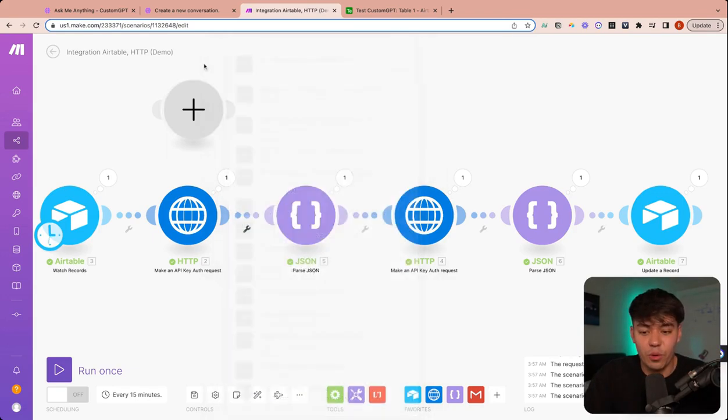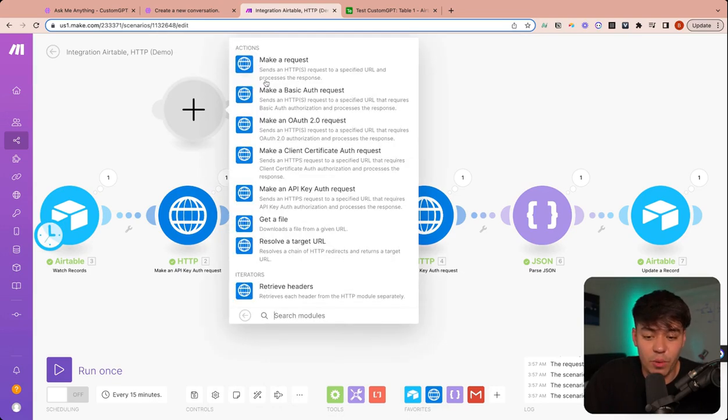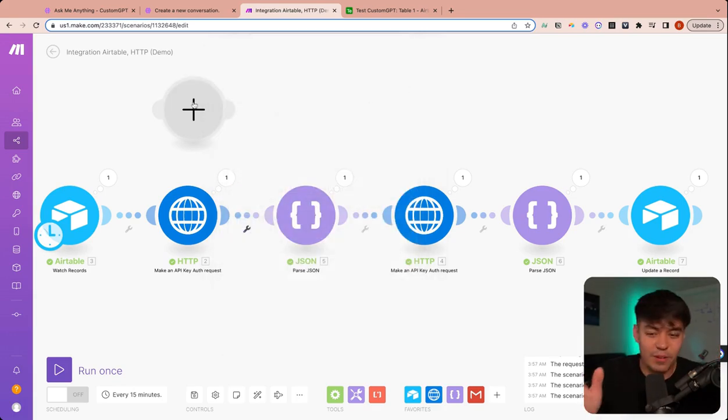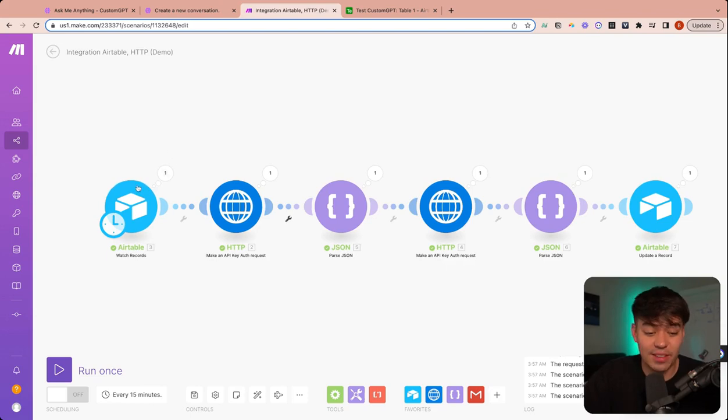So, the cool thing about Make is they allow you to use an HTTP request. And this allows you to connect with third party applications that aren't necessarily integrated with Make, but they have an API, and you can use those to push a request and fetch a response. So I'm trying to figure out how to say this in as simple terms as possible, but it won't take you too long to really understand how this automation really works.